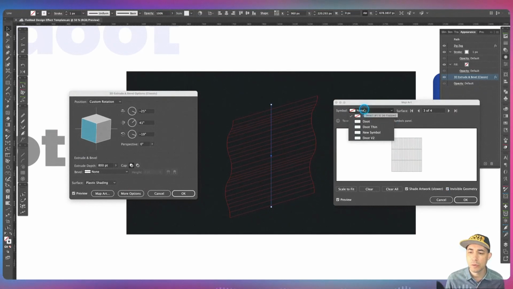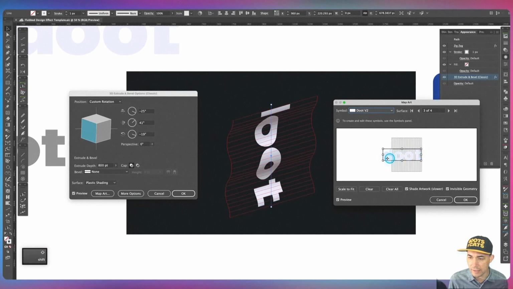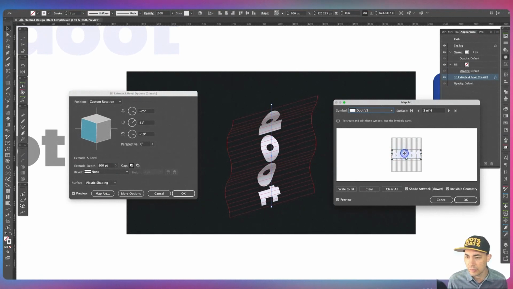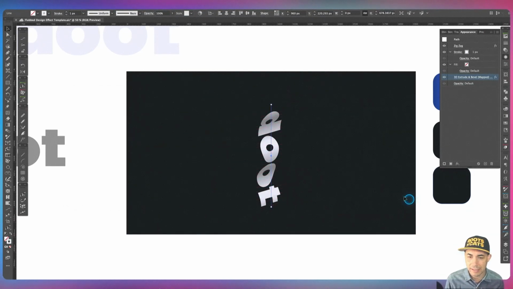We're going to go up to the symbol and apply our doot. It's a little bit bigger, but you can go ahead and resize it. So I'm going to resize it. And there it is. As you can tell here, it is shading it. This is going to help us use the Shape Builder tool. So I'm going to click OK, and we're good here. I'm going to click OK again.